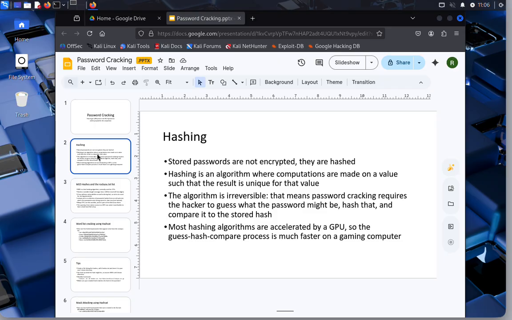What they all share is that they make computations on a value such that the result, the hashed value, is unique for that value. The hashing algorithm is irreversible. So password cracking requires the hacker to guess what the password might be, repeat the hashing calculation, and compare that to the hash value they have. They call it brute force, and it's just like guessing.